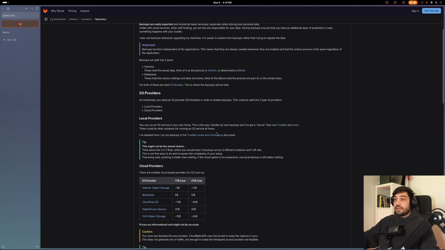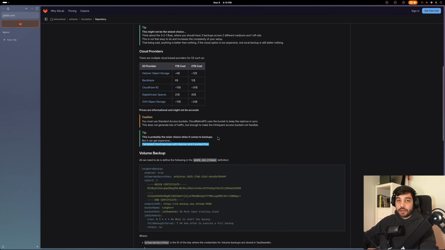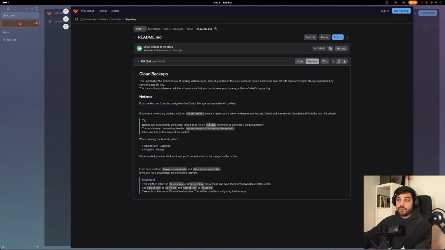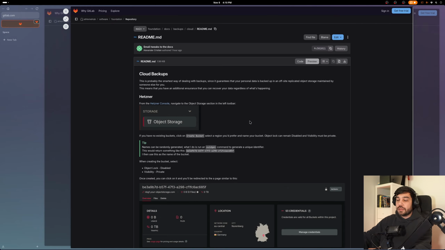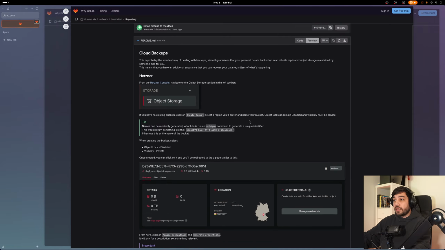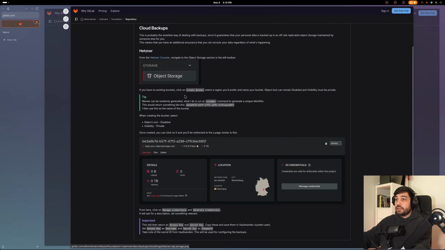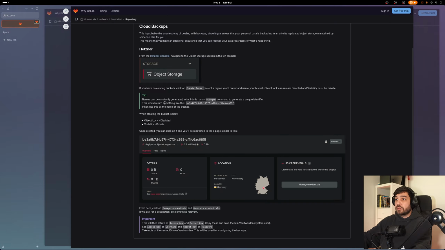Now, as I said in this document, for cloud providers, I did test out Hetzner, and it has worked fine. Like I haven't had any problems with the setup. And this is a very simple kind of process, right? You just sign up for a Hetzner account, you go to the object storage page, and then you just create a bucket, right?